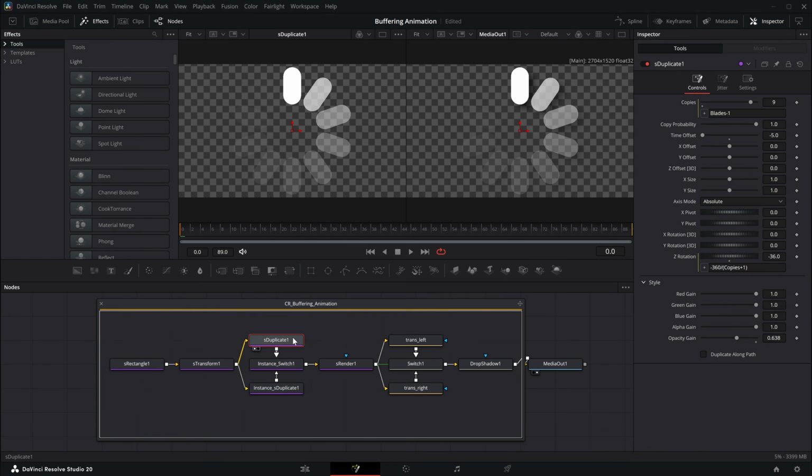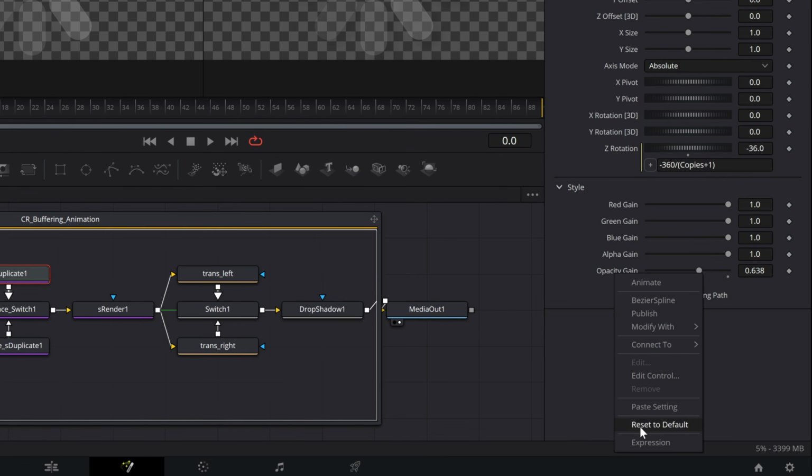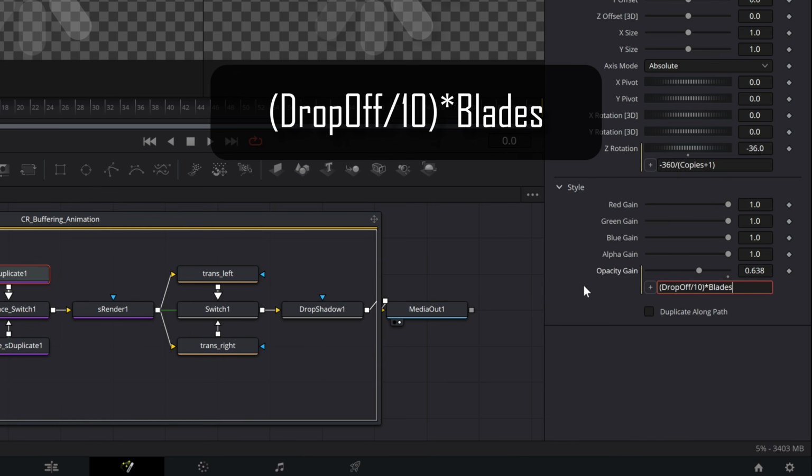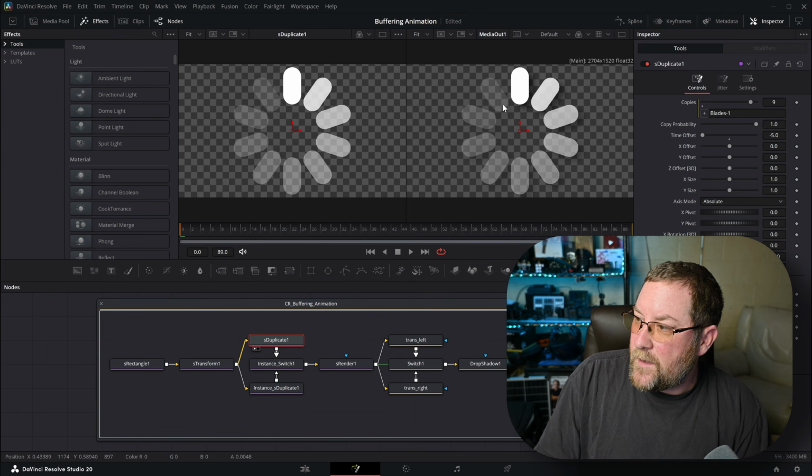Going back to our S Duplicate 1 opacity gain, we're going to right click, choose Expression, replace 0.638 with this expression, drop off divided by 10 times blades. And that gives us the last blade is mostly transparent.